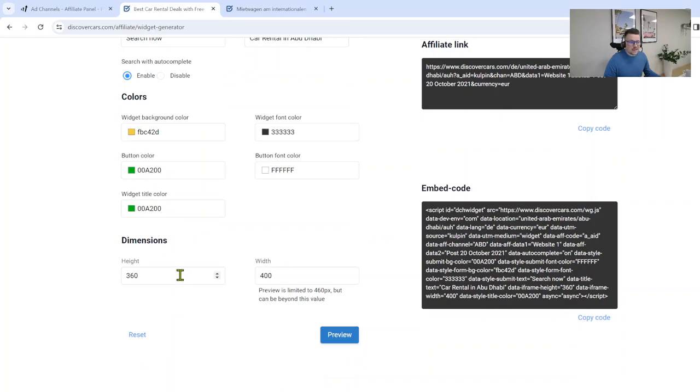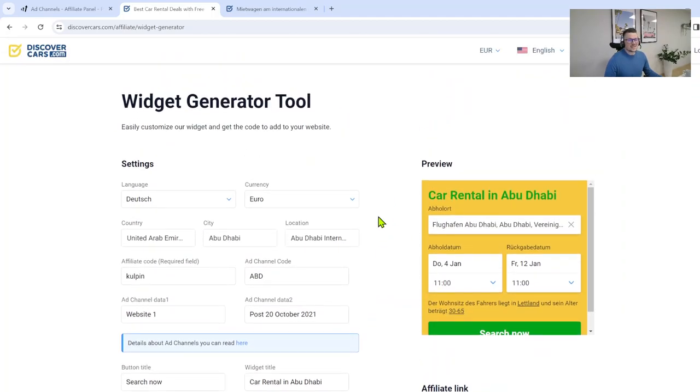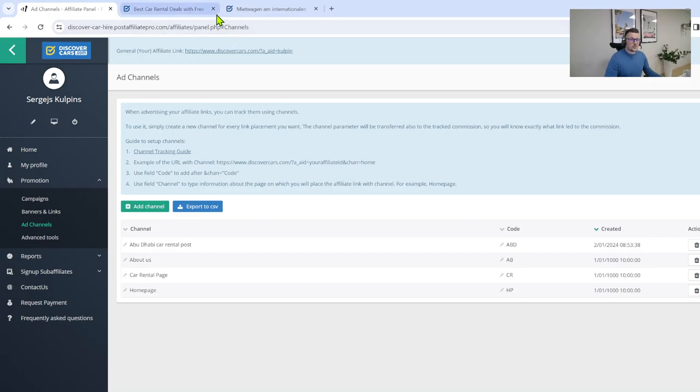So we have here dimensions, height, and width. So you can play with the dimensions, choose whatever you like, what would fit best to your website. Click on preview, copy the code, and then to embed the code, here's the embed code which you will need. You can simply click on copy the code and enter it on your website to have your own widget with your affiliate parameters on your website. So that's how it works.